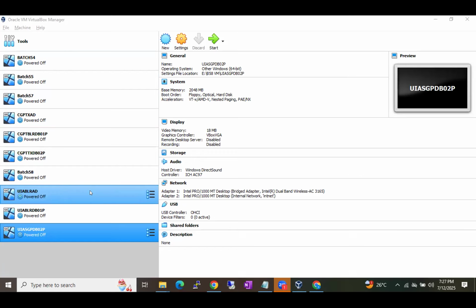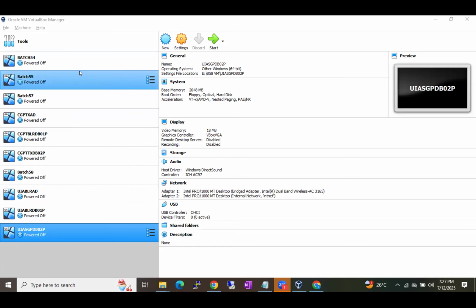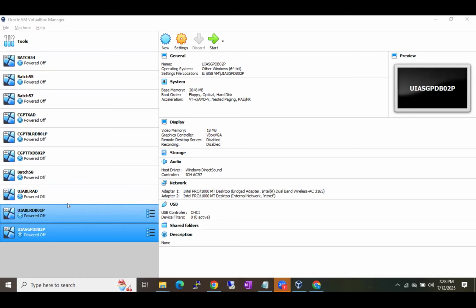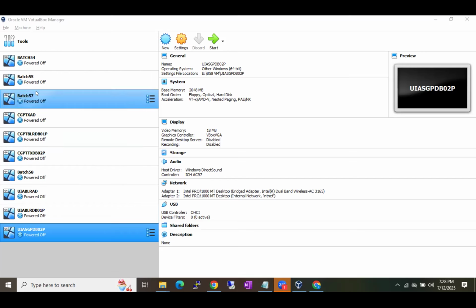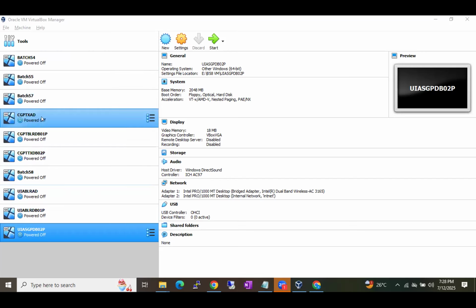So don't ask, Shanmukh, I can see there are 10 machines in your VirtualBox Manager, but when I install, I don't see any machine. I created all these machines, so that's why you can see 10 machines here. Yasin just installed, no machines are there, just a blank screen. When you start creating the VMs, those VMs you can see here, and you can manage those VMs from this section, guys.